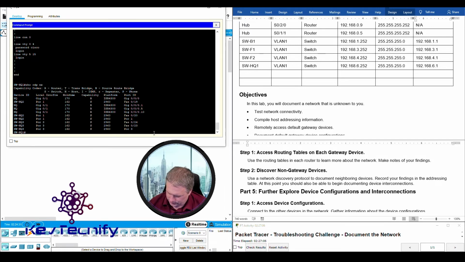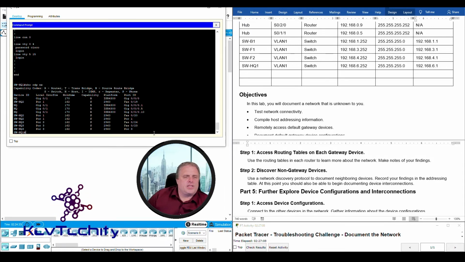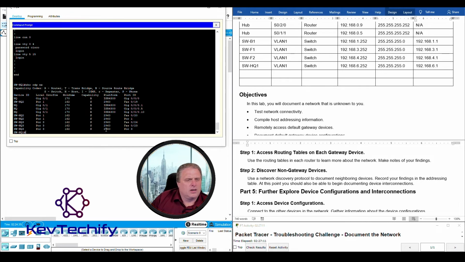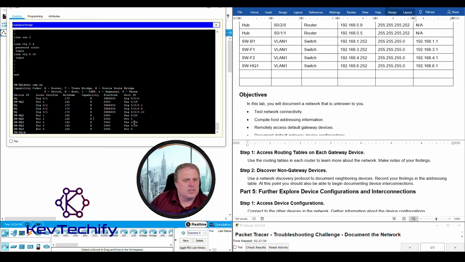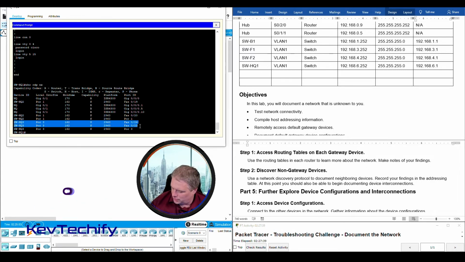SWHQ1. From HQ1, I have port channel 1 going out to HQ2. So I'm going to draw SW-HQ2. And I'm going to draw another square for SW-HQ3. And I have port channels here. Now, it looks like for HQ3, I have two physical ports, so we're connecting two of those together.